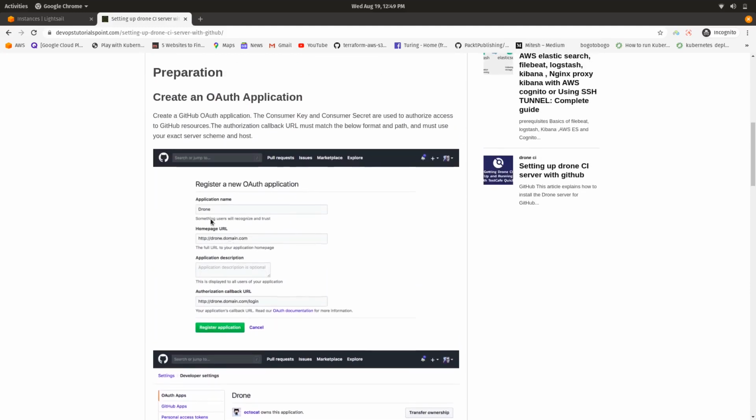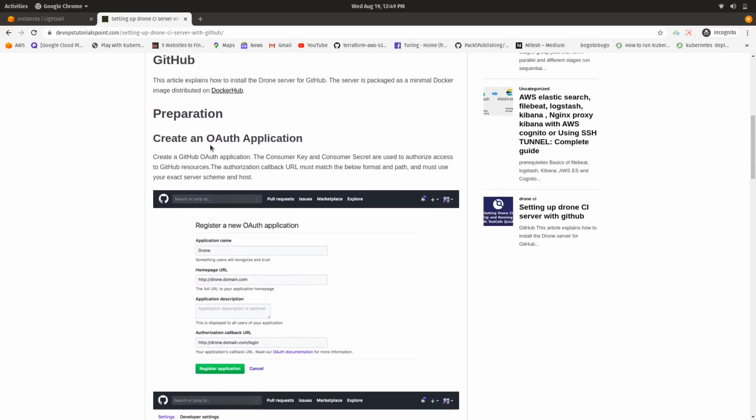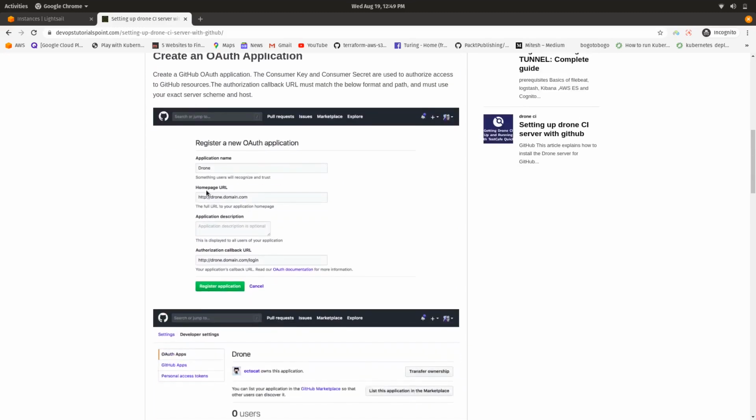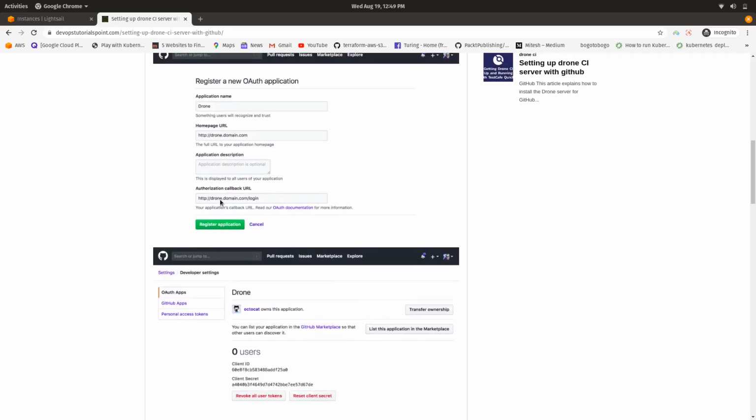Here the application name is Drone. For your homepage URL, you will need to give the domain name of your server. And here is the authorization callback URL, which is the same domain name followed by /login. So that's it.